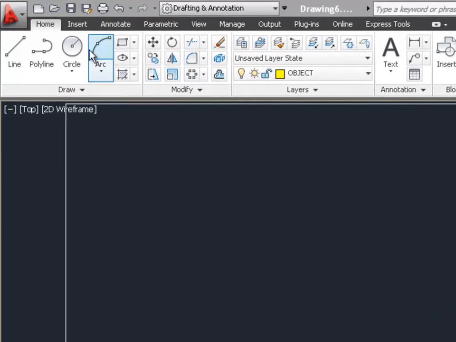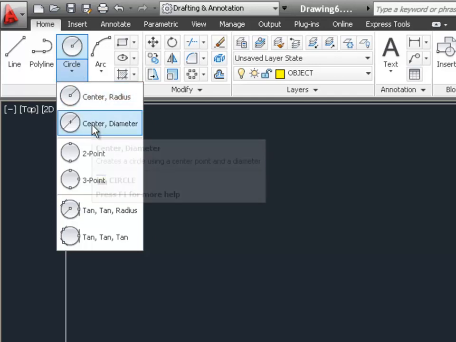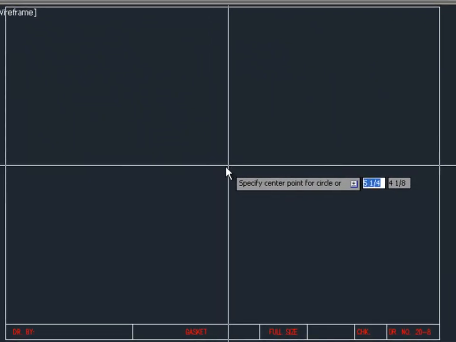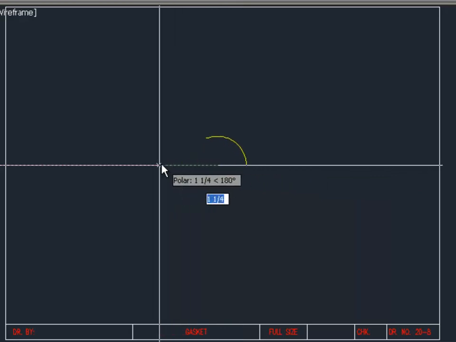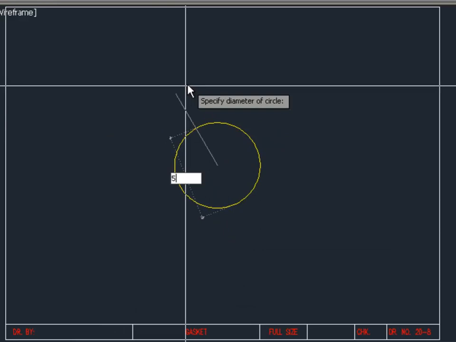So let's begin drawing 2D-8 by drawing the large outside circle that has a diameter of 5 3/4. So I'm going to use the circle command. I'm going to click down on the bottom arrow beneath the circle and make sure I choose the center diameter option. And I'm just going to pick some point that's close to the center of the border. And then for my diameter, I can drag out 5 3/4, or I can type in 5 3/4.